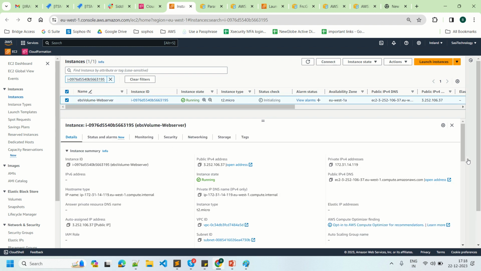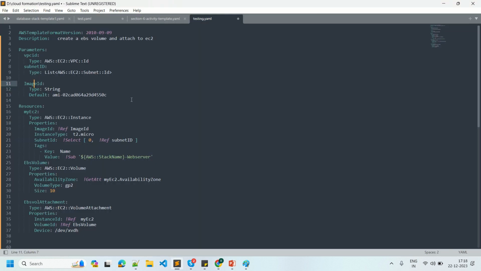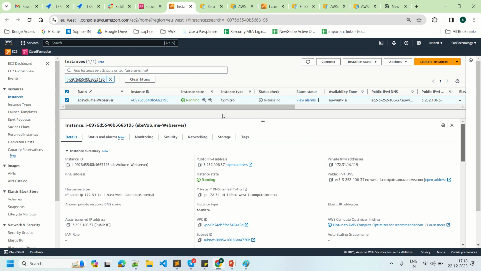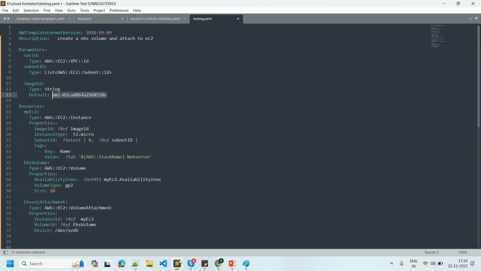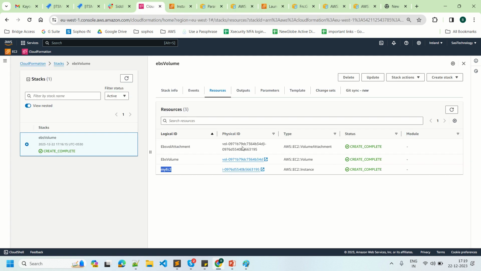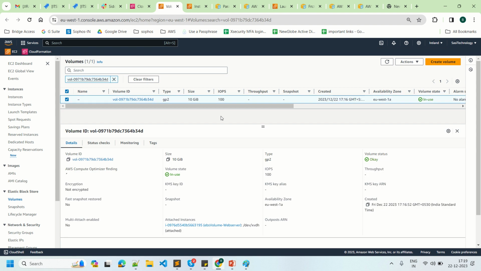So AMI ID for this one, this is the AMI ID we have forwarded in our stack template. Okay, and the type of this resource would be t2.micro. This is what we have passed in our stack. So this is the instance type we have forwarded, and the availability zone would be eu-west-1a. Let me show you the EBS volume. So this is the EBS volume we have created using our stack.